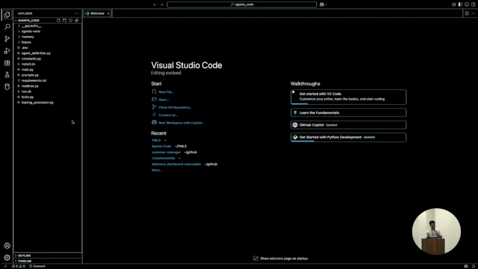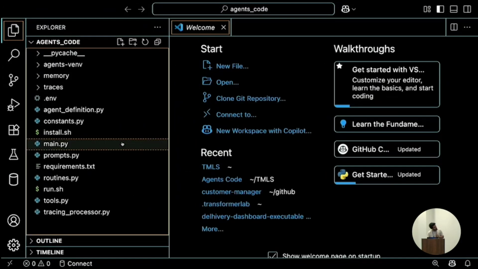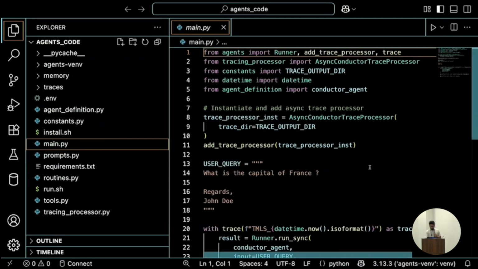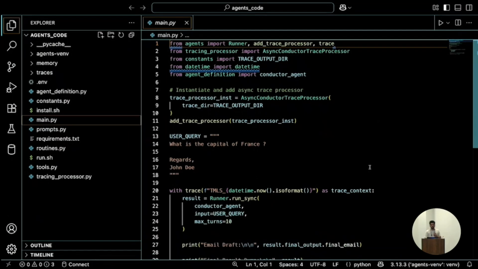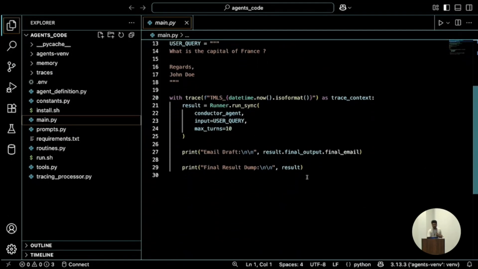So these are the contents of the zip file that you downloaded, and let me just increase the size. Yeah. So the flow is very simple. So just this, nothing else.